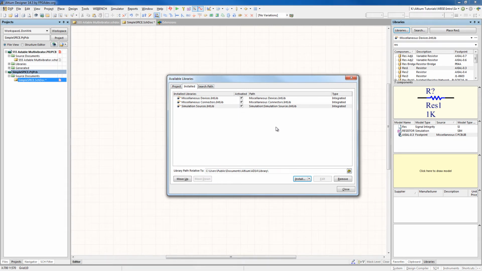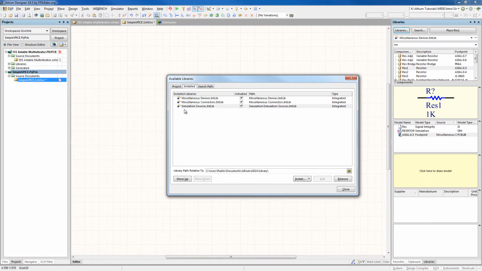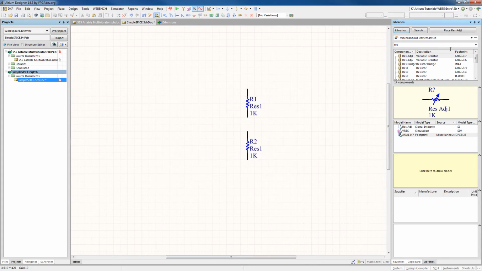So anytime I open up another project, by the way, it's always going to be there because it's under the Install tab. If I actually save this as part of the project, it would only be a part of my Simple Spice project. So just another note to be aware of, that anytime anything's put in the Install tab, it is available for all projects until you remove it. So I'm going to press close, and it's now been added in.